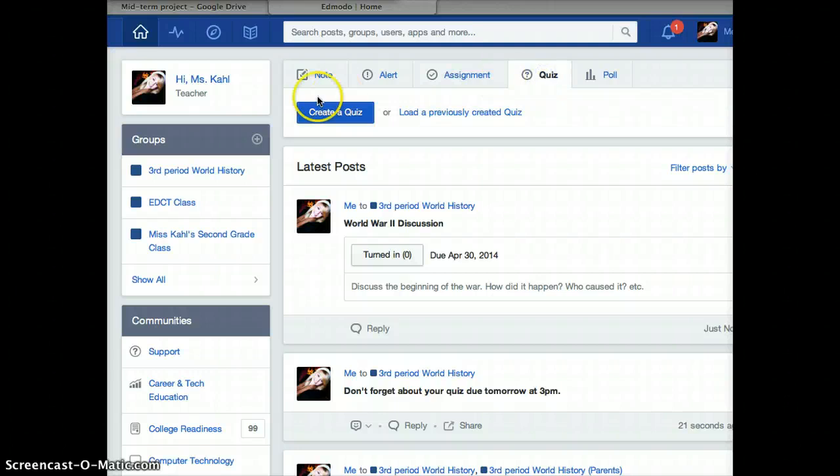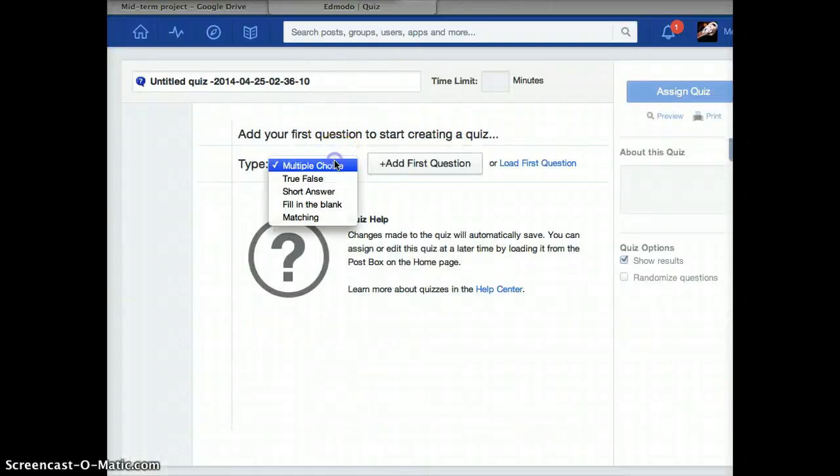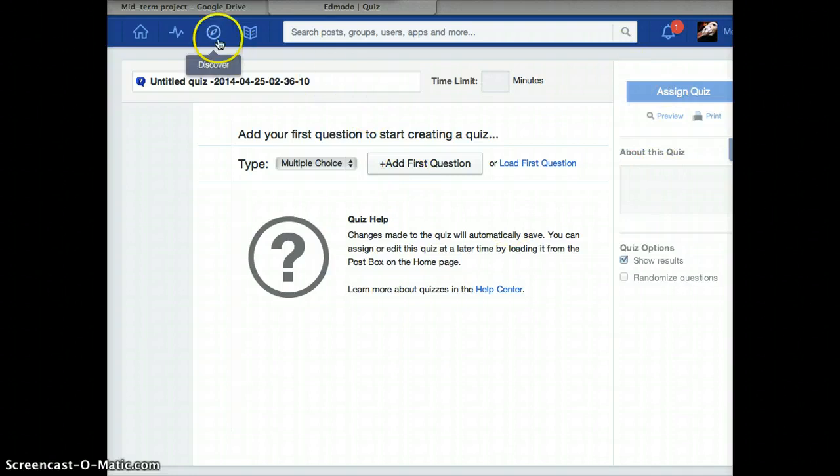Quizzes is similar to assignments. You click on quiz, you create a quiz, and you can make the quiz true or false, multiple choice. You could title it. You can make a time limit if you want to. And you can assign it and make a due date for it. It's pretty simple too.